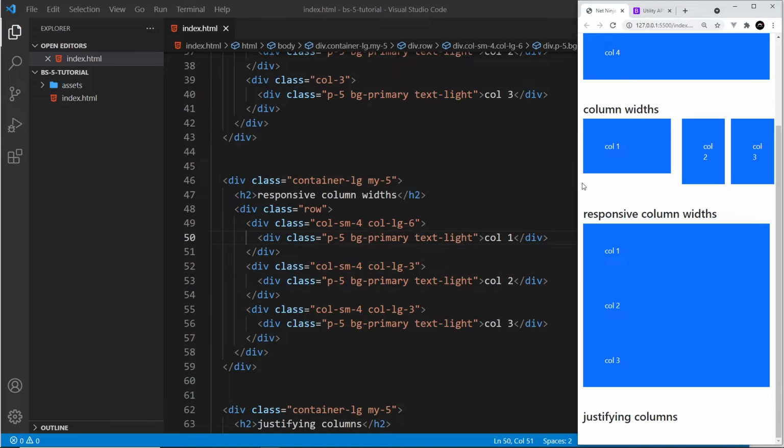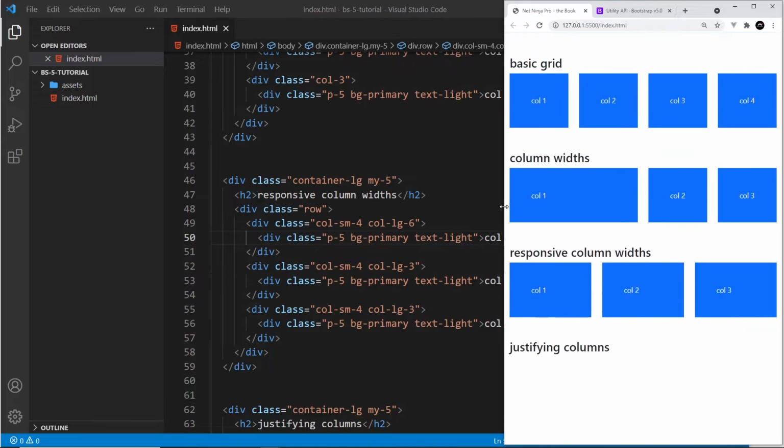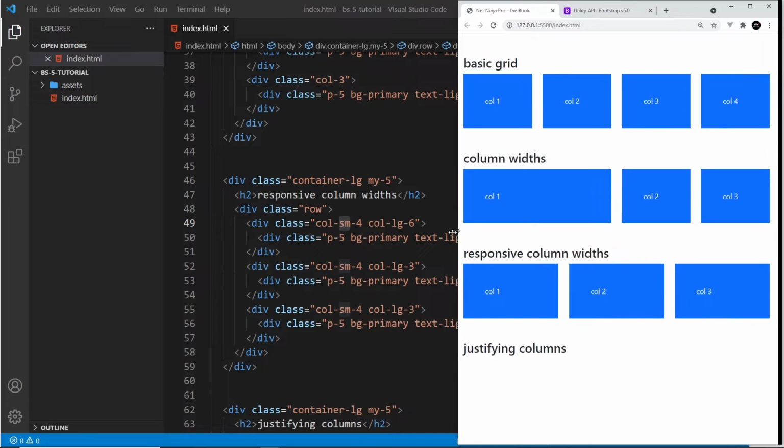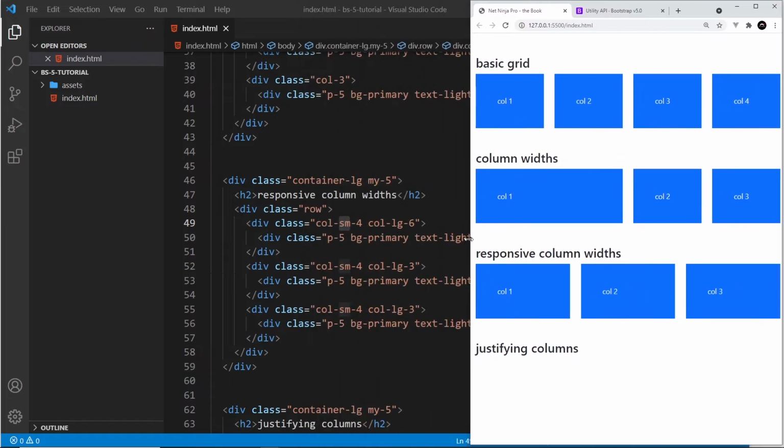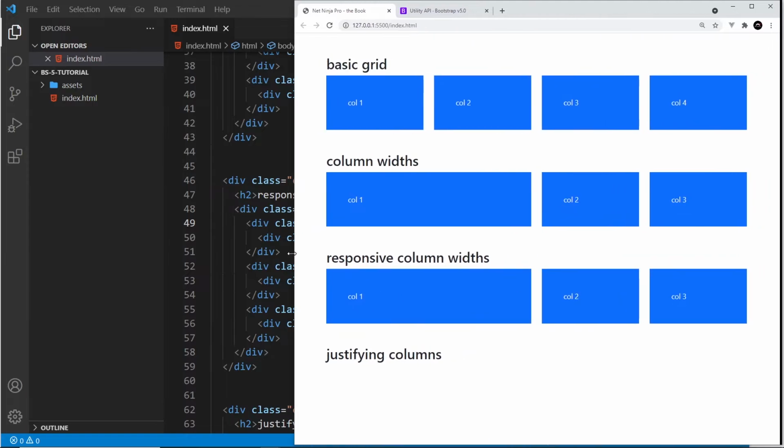So what this is saying is, look, from mobile screens I want you to have 12 columns in width. But when we reach the small size screen going up, then take up 4 columns in width. And then when we reach large size screens going up, I want you to take up 6 columns in width. 12 is the default to begin with.